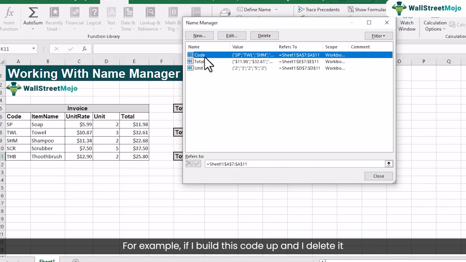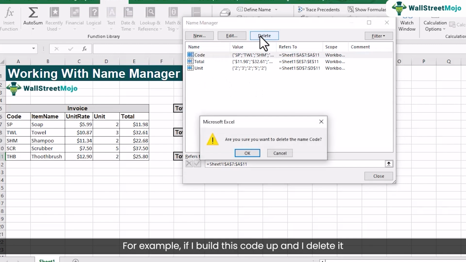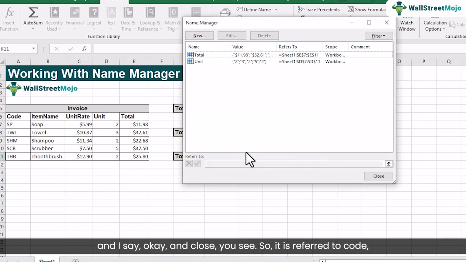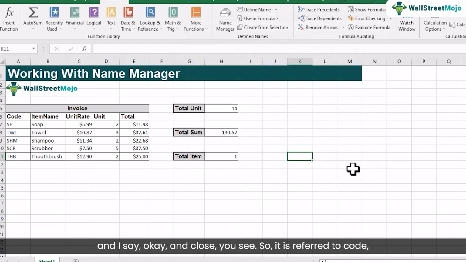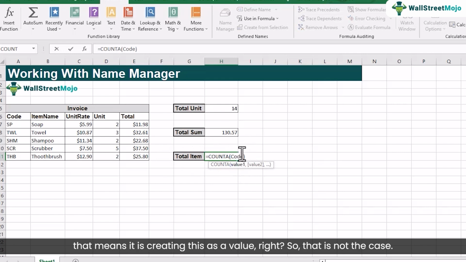For example, if I build this code up and I delete it and I say OK and close, you see, it is referred to code. That means it is treating this as a value, right? So now it's not considering code as an address, but rather it is considering this code to be a value and counts this as 1, right?